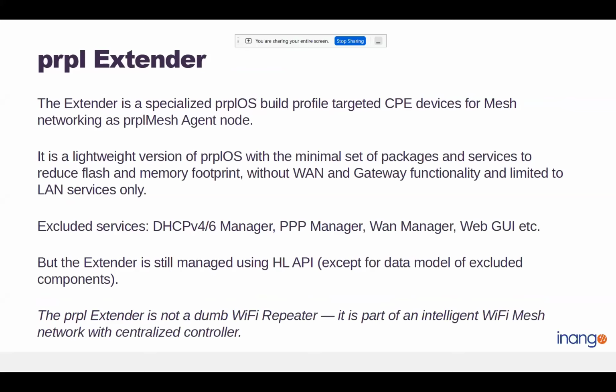So what is prpl Extender? It is a specialized prplOS build profile for CPE devices intended to run a prplMesh agent node. We can also say Extender is a lightweight version of prplOS with a minimal set of packages and services in order to reduce flash and memory footprints. There is no WAN and gateway functionality, and all services are limited to LAN only. For example, DHCP client.